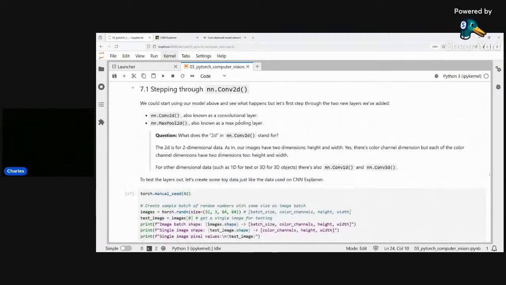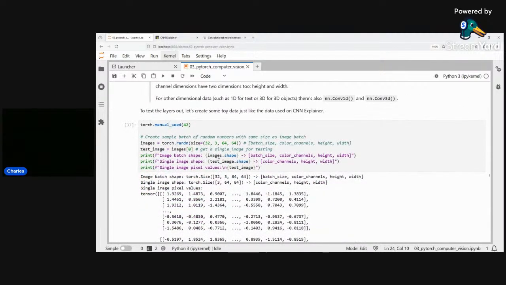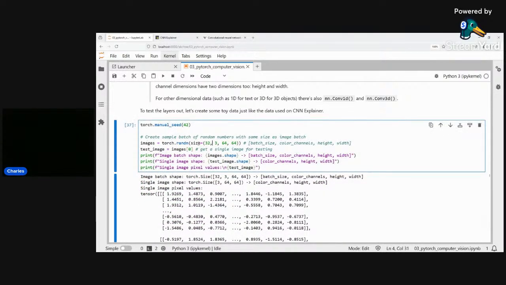We can see the behavior of a typical convolutional layer just by running a few samples. Now, if you look at this, let's assume we have an image. There are 32 images, and each image has 3 color channels and is 64 by 64. All right, so we can take the first image.